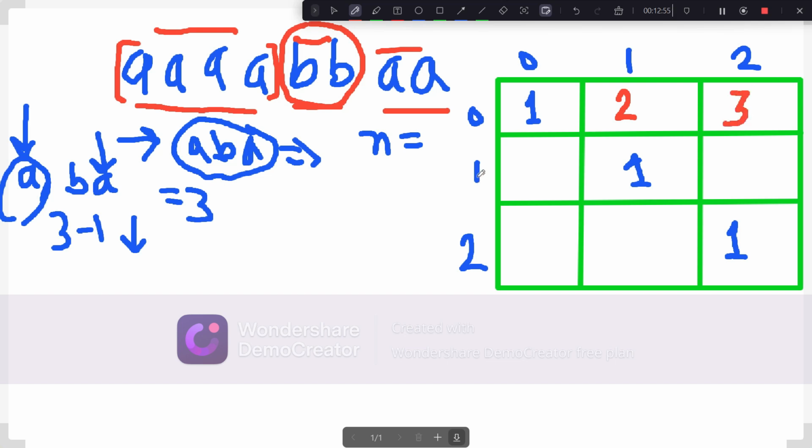Similarly, coming here, starting at 1 and ending at 0 is not a possible combination, so we will keep it 0. Now starting at 1 and ending at 2, this would be of length 2, so we would put 2 here.